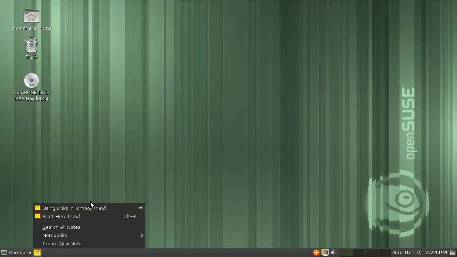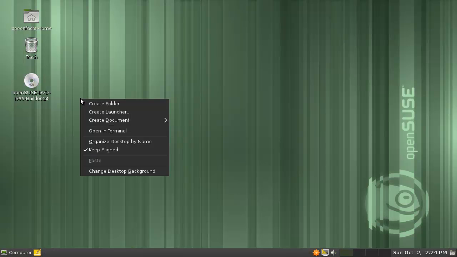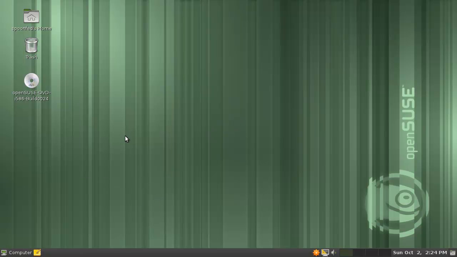They have a cool note taker here, Tomboy. It's pretty cool to use. And if you right click, you get the standard GNOME right click menu. That's it for me. I will be doing a couple more distros.